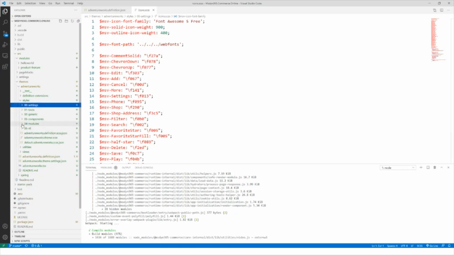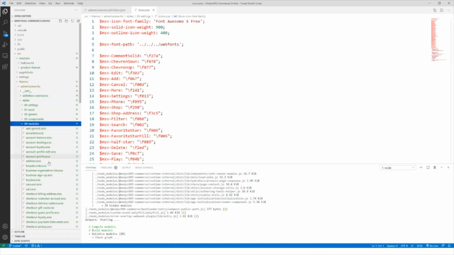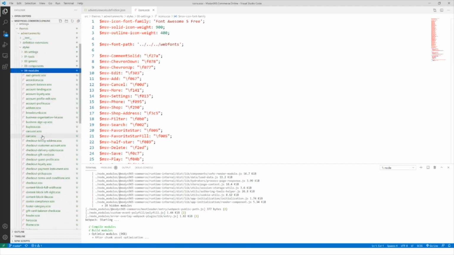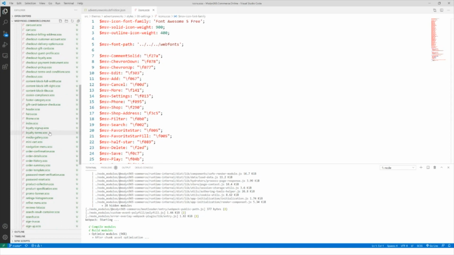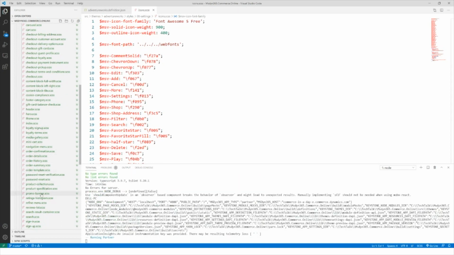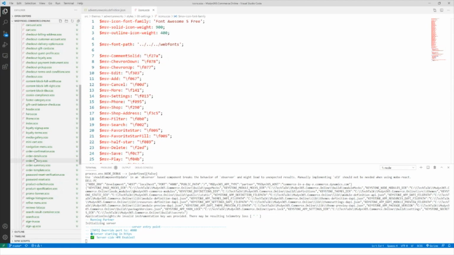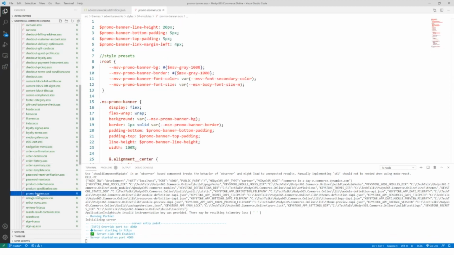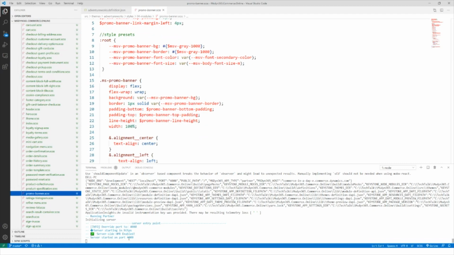The next most important one I want to show is this modules directory here, and you'll see a Sass file pretty much for every one of the module library modules. For example, I will load up the promo banner one here. All right, so there's the promo banner. And I do want to note that my server is ready to run. So let's go take a look at this theme in action.